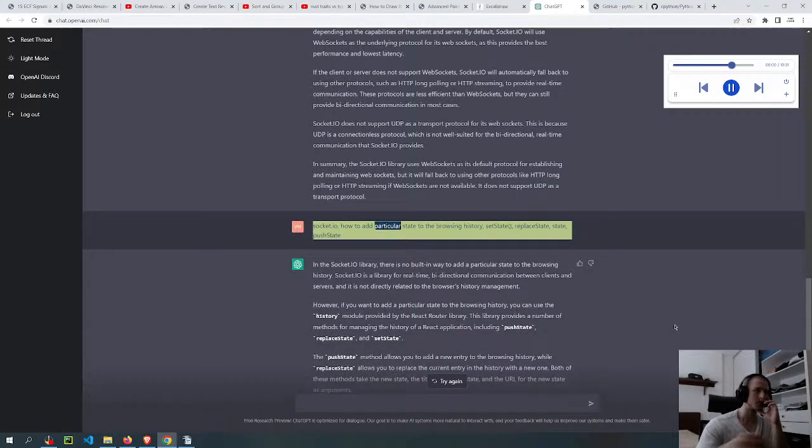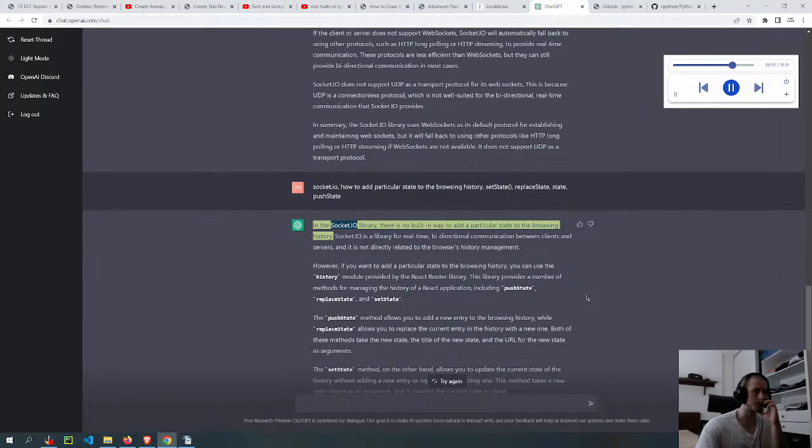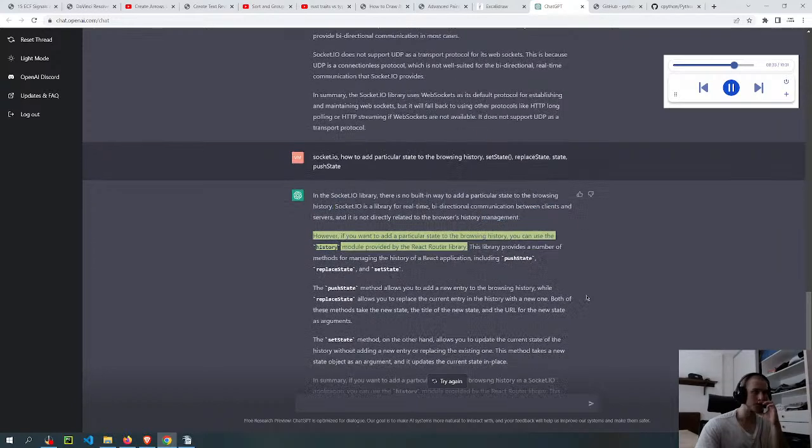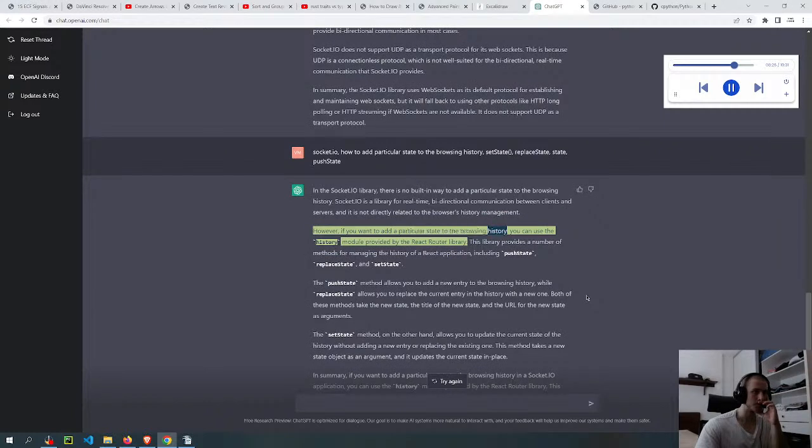Socket.io, how to add a particular state to the browsing history, set state. In the Socket.io library, there is no built-in way to add a particular state to the browsing history. Socket.io is a library for real-time, bidirectional communication between clients and servers, and it is not directly related to the browser's history management. However, if you want to add a particular state to the browsing history, you can use the history module provided by the React Router library.